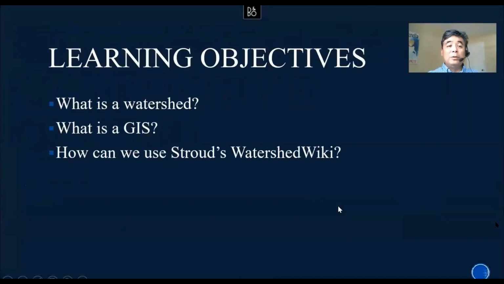All right, so here are your learning objectives for today. First off, what is a watershed? Just a quick review. Secondly, what is a GIS? And thirdly, how can we use Stroud's Watershed Wiki? Watershed Wiki is a very good example of what a GIS can do, and it's very easy to use. So I'm assuming we're all beginners today, so it's a very good tool for beginners to use. So let's go ahead and jump right into it.